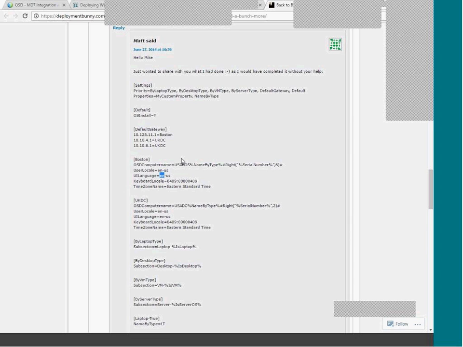Similarly, the computer name by type. Type it should be top. On the right side is your serial number. So it should be lab, and then the serial number of my computer. So while you're deploying, you're going to apply your computer name also. Got it? This is the section for Boston.